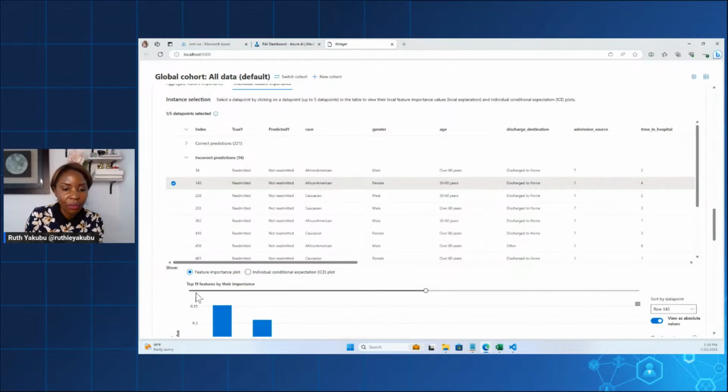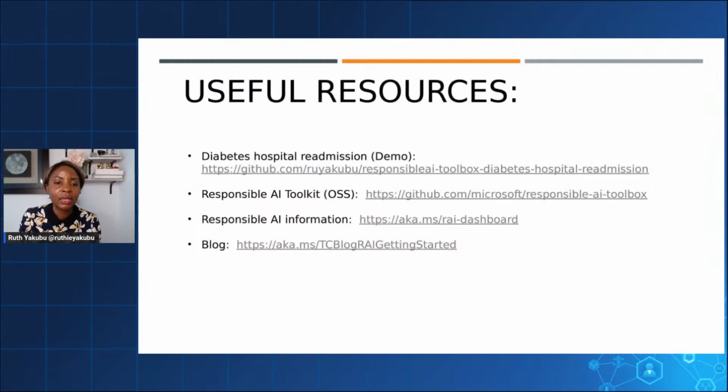Let's get back. If we can switch back to the slide, Askia, real quick. So this is the demo that we covered today. If you want to look at the open source toolkit, this is where to find out where the toolkit is, and it has very good examples.